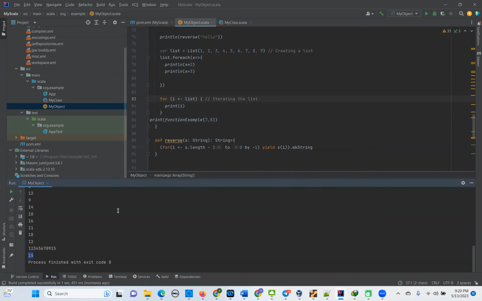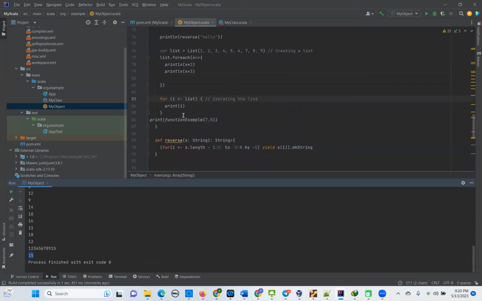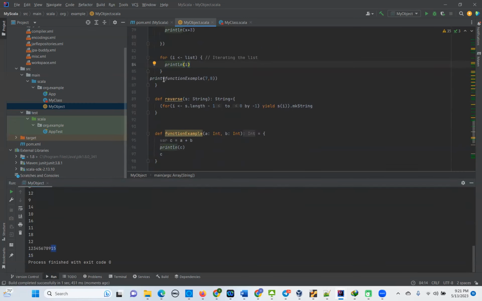Now 7, 8, 15 is coming, right? It will print here. And why is it not printing here? Oh, 115 is printing here, because I'm not using println here. Now when I use println, this 115 will come in a new line. Now both 15s will be coming in the new line.